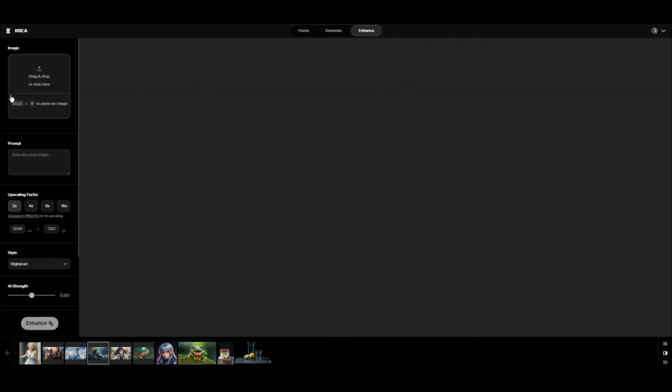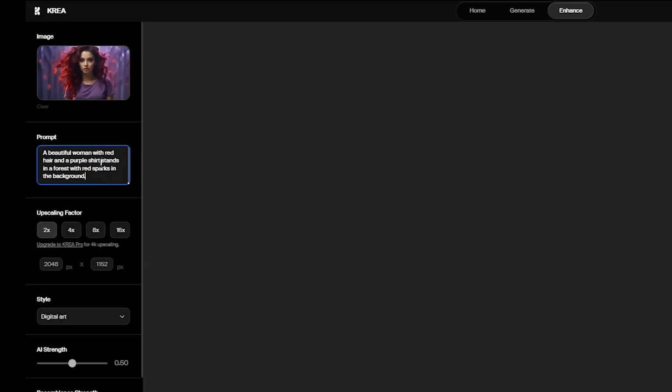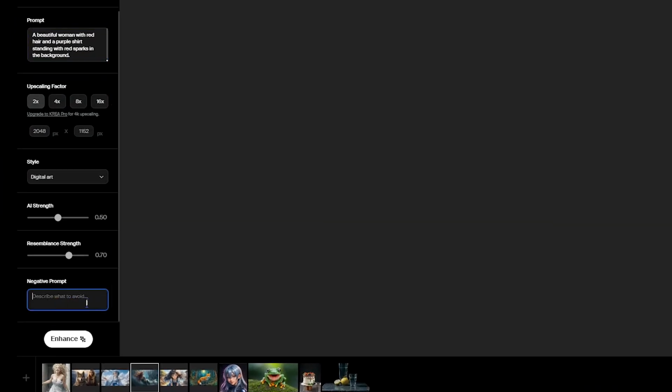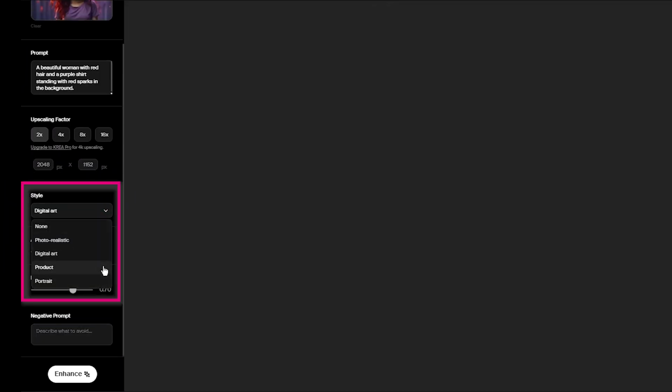Let's test this tool. Select your image. The prompt based on your image will be added. You can change and edit the prompt. You can add negative prompt. Change settings and select a style based on your work.